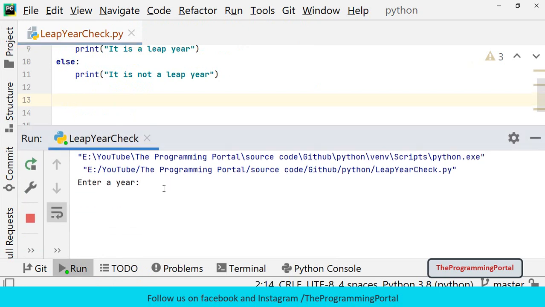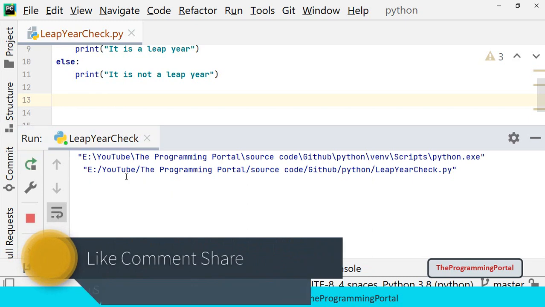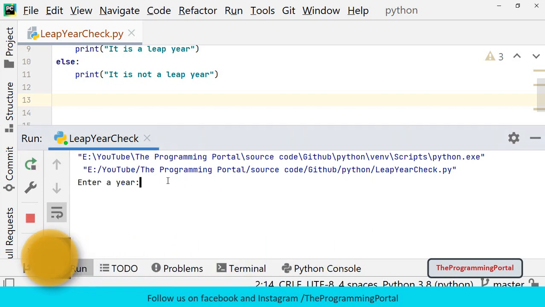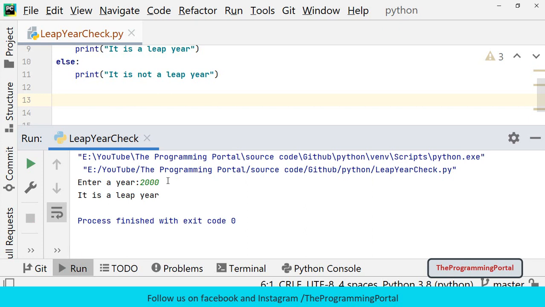It is asking for an input. So let's try with the current year, that is 2021, and hit enter. So it is not a leap year. Let's try with year 2020, which was leap year, and hit enter. Or you can try with year 2000, which was the leap year. So our code is working fine. You can download this code from GitHub, link in the description below.